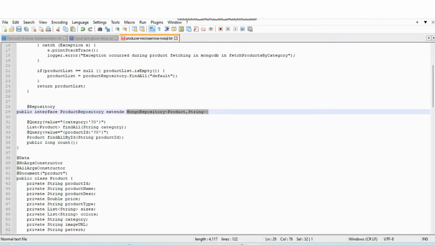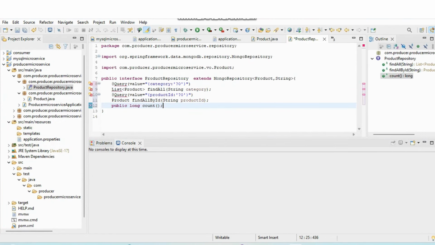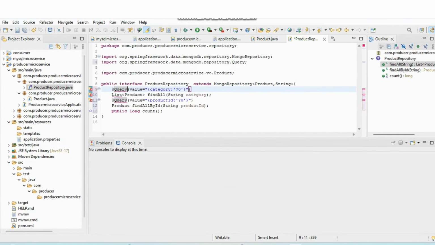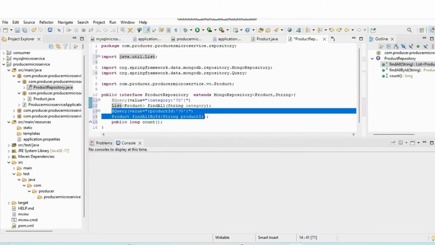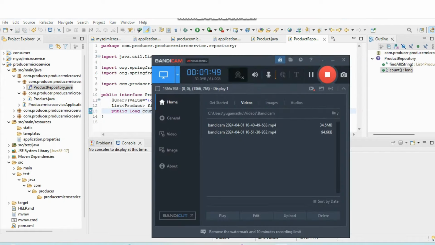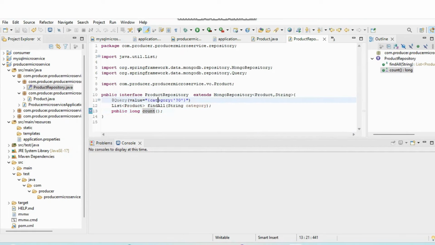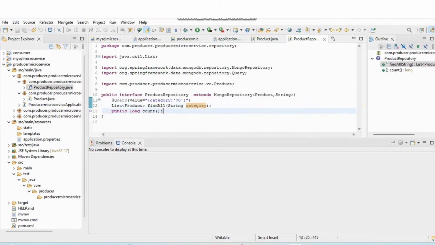So now we created this, and we have a list of queries to write. One is by category. If you pass the Query annotation, the MongoDB way, find all using category. This query fetches the product ID, which we do not require, since we are fetching based on the product ID, so I remove this. Count we can keep. Now if we pass a category ID, it will fetch all the products related to that category.